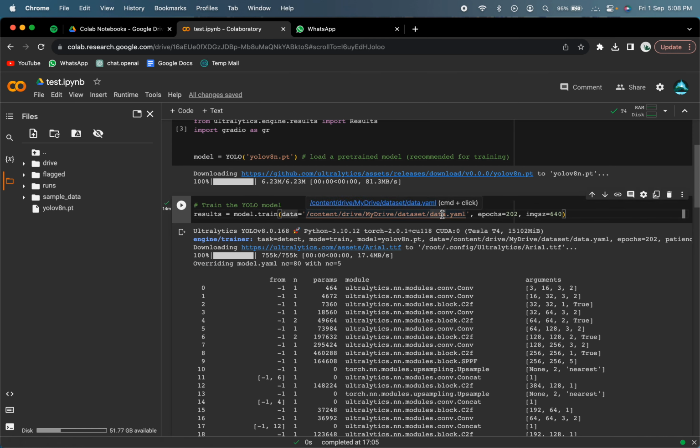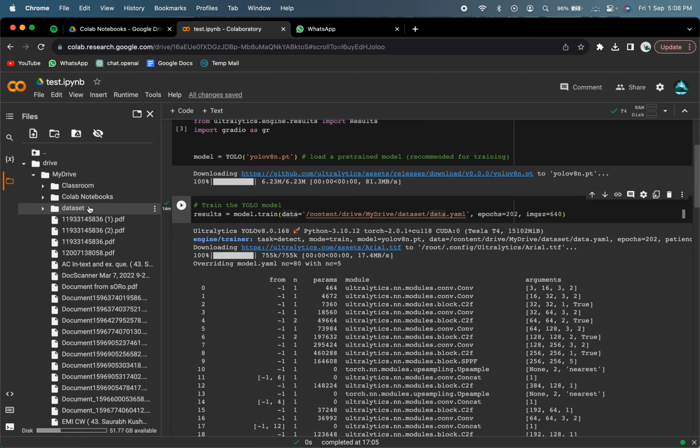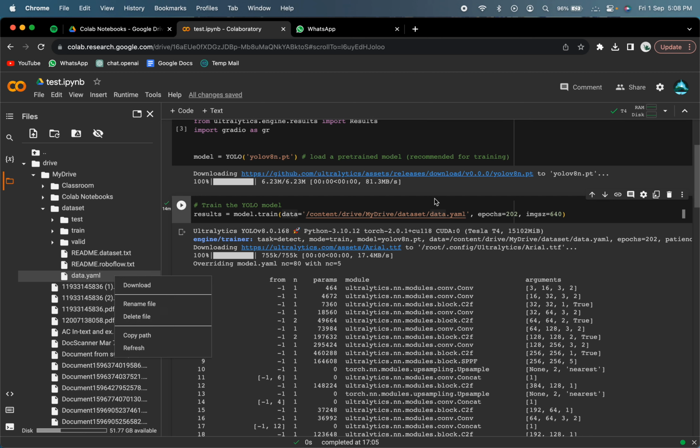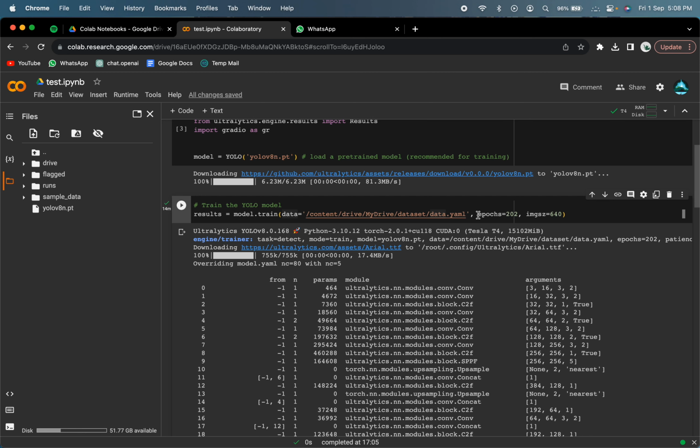You just have to give the path of data.yaml that is in your drive, here in the dataset. This is the path, so you can copy the path and give it. And for epochs, you have to tell the number of epochs you want to run. For example, I have a dataset. For 200 epochs, it will run 200 times, and it will learn on its own what the actual photo is, and it will train over that many epochs. And you have to give the image dimension over here. Our image size is 640.